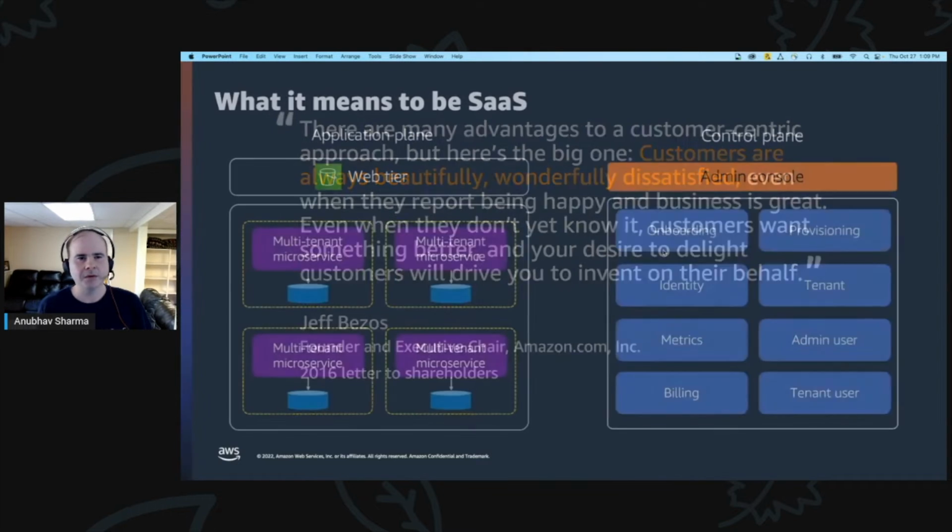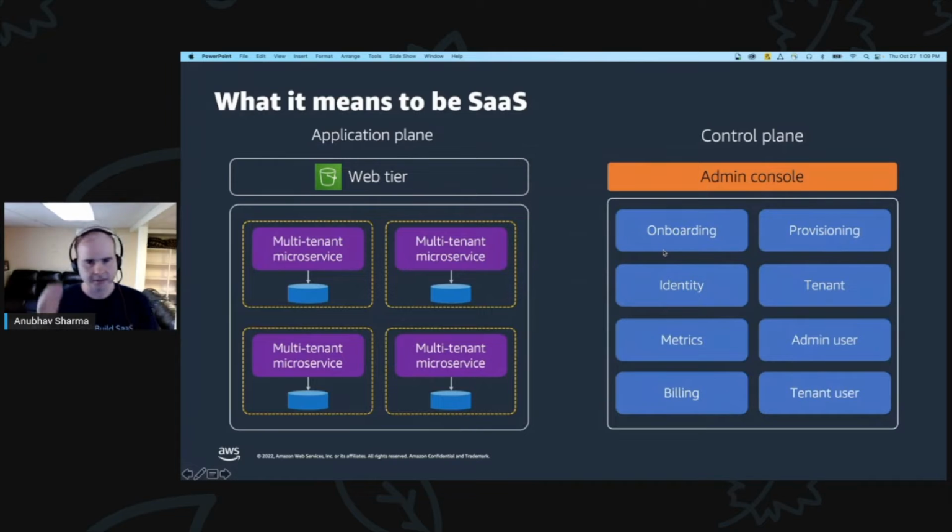All right. So now, what does it mean to be SaaS, right? Before I jump into serverless and how to use serverless services, I'll have a couple of slides which talk about the high-level architecture patterns or design principles that I need to understand while building a SaaS application. And the first thing you need to understand is, broadly, you can design your SaaS application in two high-level components: an application plane and a control plane.